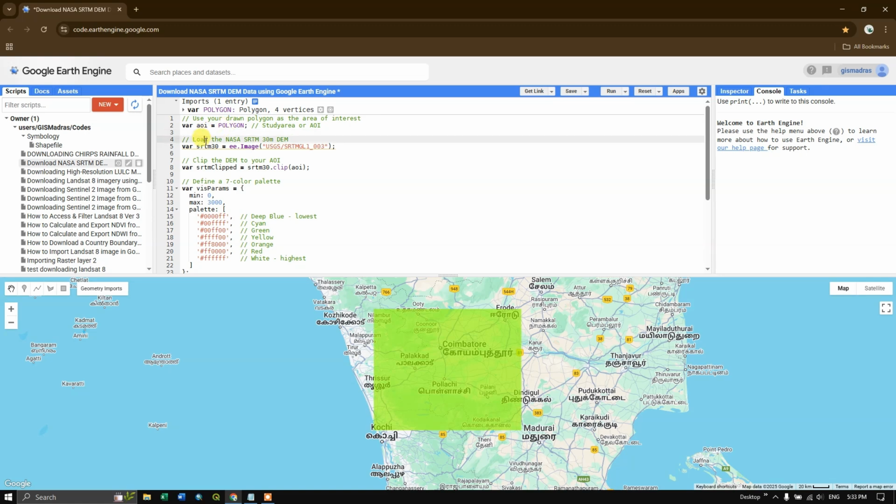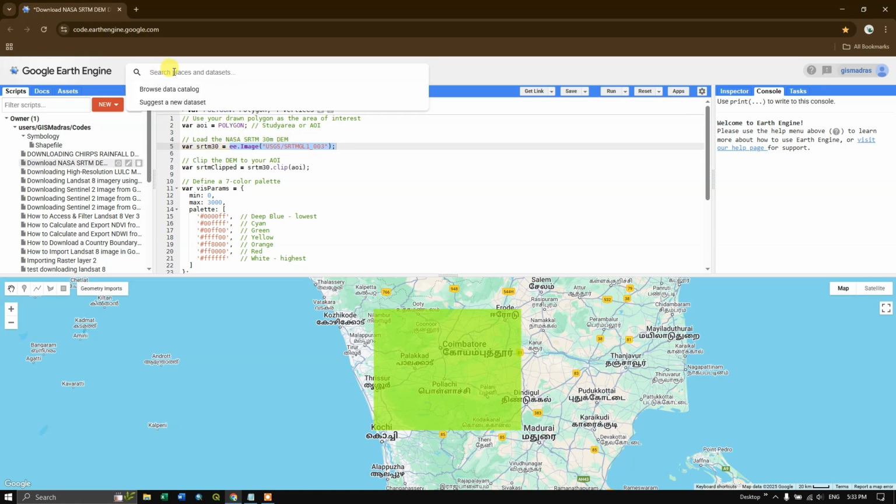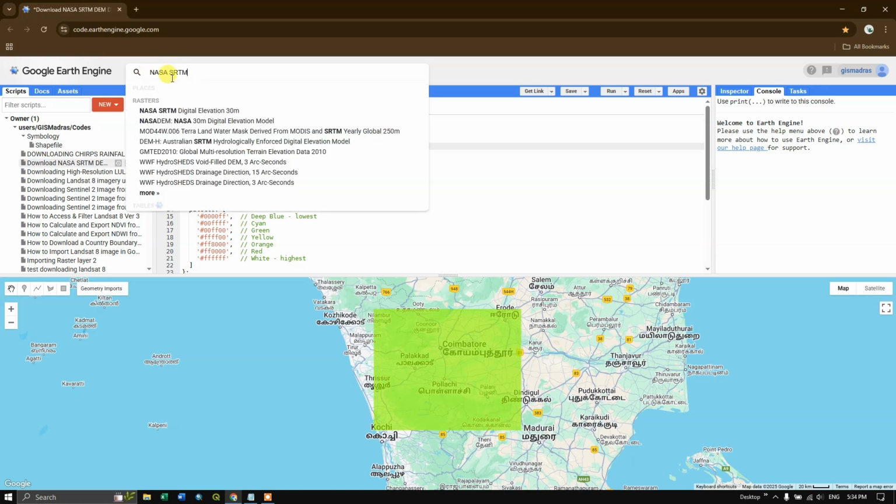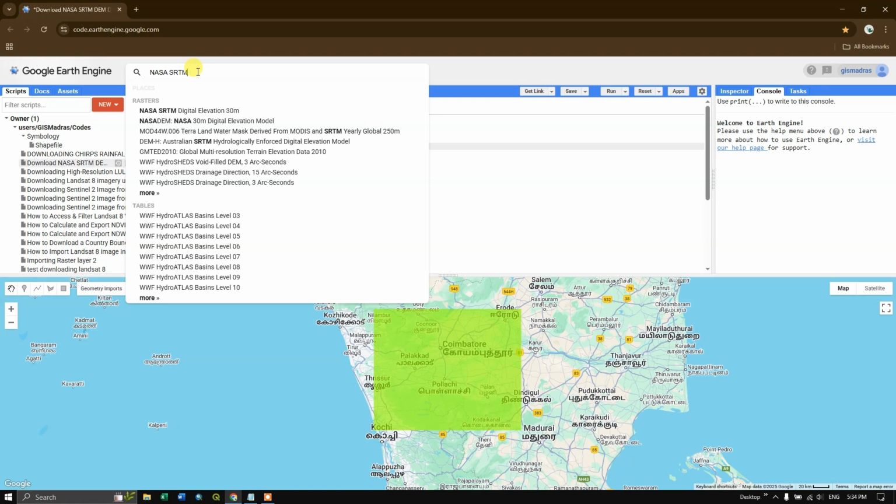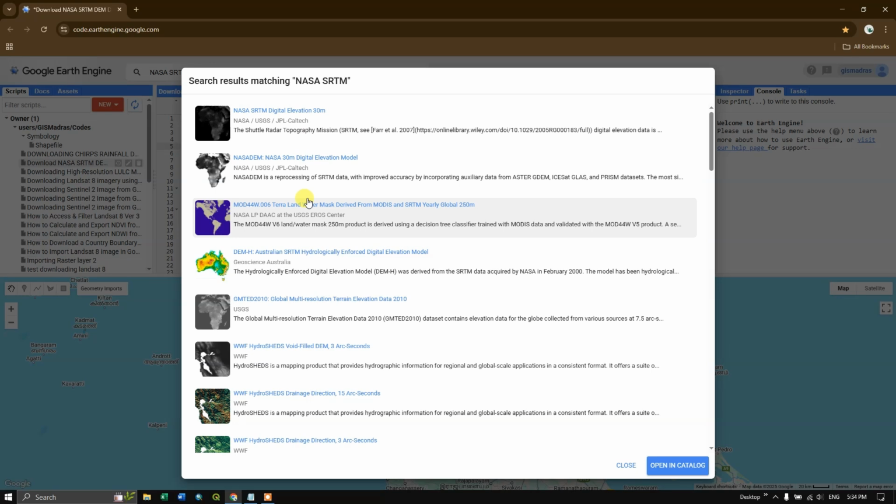Now the next step is we are going to load the NASA SRTM 30 meter DEM. You can see the image collection. In order to load it, I am defining another variable called SRTM 30. This is just a name. After that, I am going to give the image collection from where the image has to be taken. You can simply search in the search bar for the NASA SRTM DEM. Like this, you can search for it, and you can see the results coming up over here. If you want, you can also search for it separately.